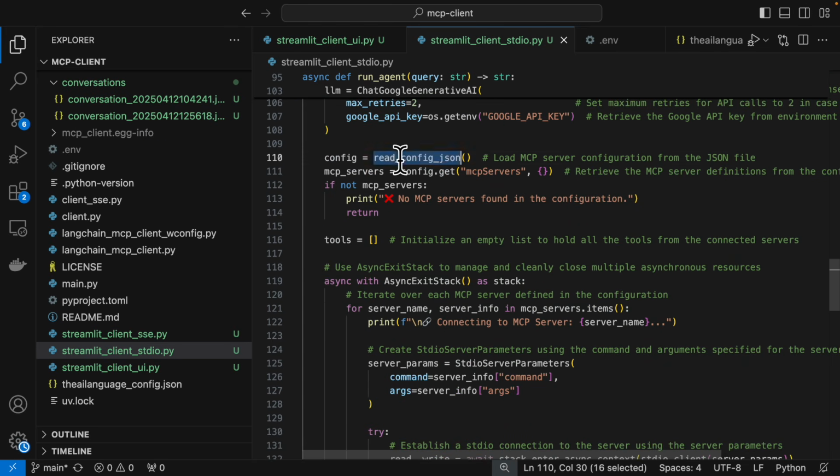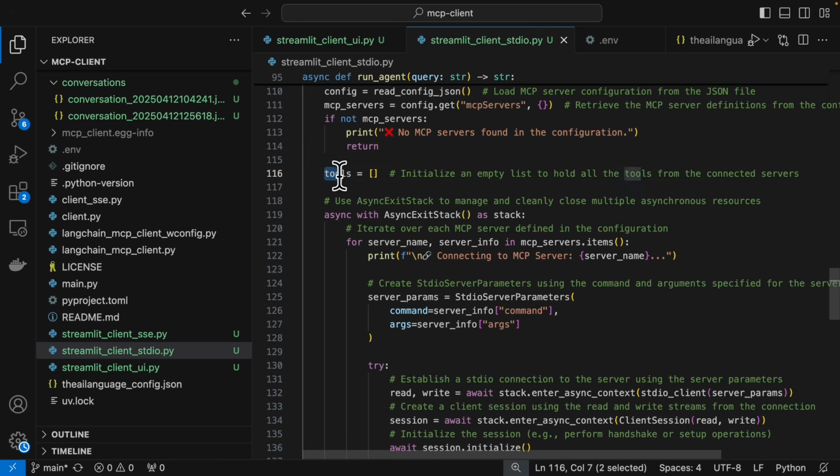Then we read the config file and we get the MCP servers list from the config file by using the MCP servers key in the config.json. If there are no MCP servers, we just print that we could not find any MCP servers. Otherwise, we create an empty list of tools, and this is in the end going to be passed to Gemini or the React agent that we are using, and through that it will go to the Gemini API so that the large language model understands what tools it has available to use.